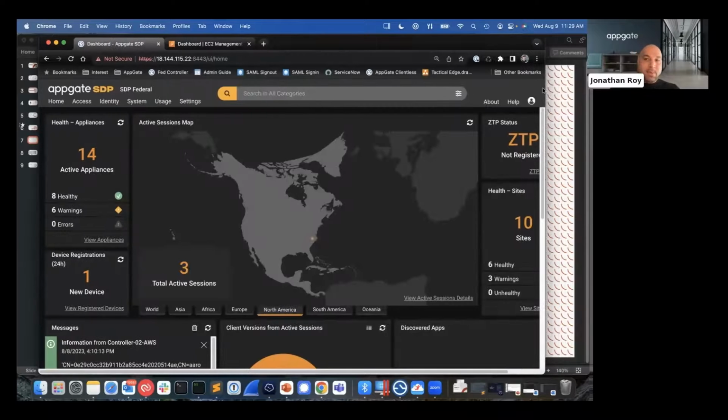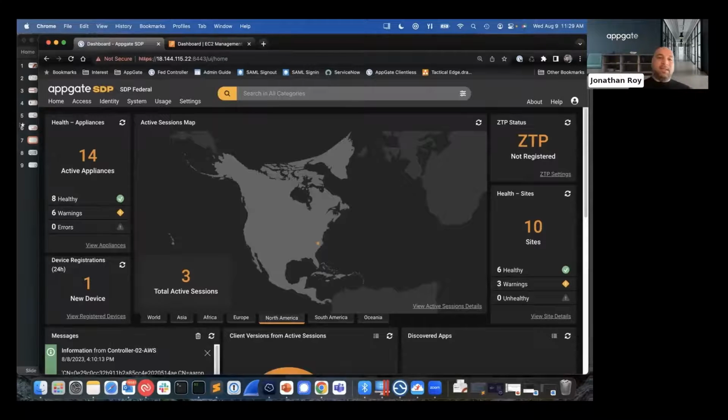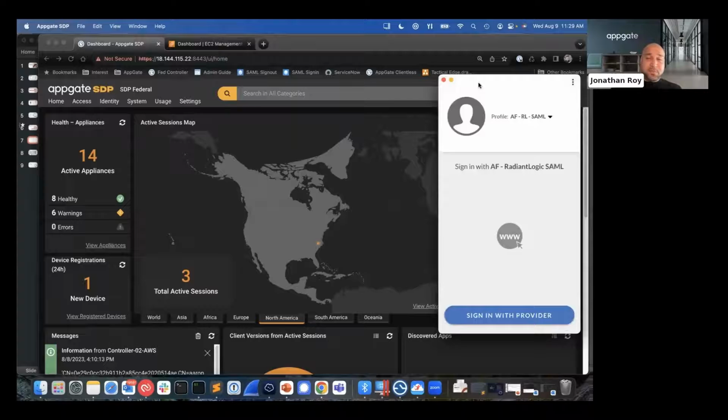All right, so this is my controller. Again, this is in AWS right now. It has a summary of all the elements in my environment. And to really have this go end to end for us during the demo, I'm going to go ahead and sign in as a user.